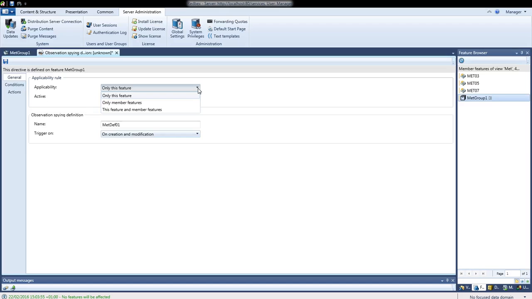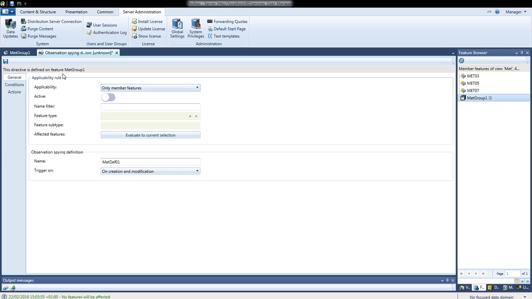So we know that actually, if you see also the feature and the member feature, well, would work so far, but would not be the best idea, because the feature does not have to be checked because there are no observations. So the second option would be the best fitting option in our case. Only the member features of our feature met group 1 will be subject of this spying definition. Of course, we should check this option and make this spying definition active.